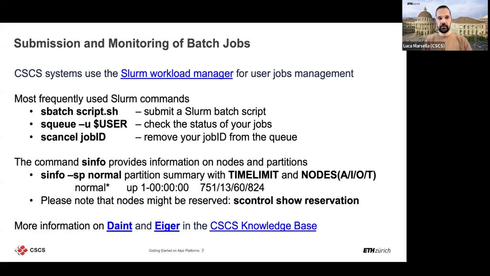Other useful commands are the sinfo command, for instance, that provides information on the nodes and partitions available on the system. Here I provide the example with sinfo -sp normal. This command will provide a summary of the partition normal, showing the time limit of the jobs on the partition and the node statuses in short, that is available, idle, other statuses, so not available, and the total number.